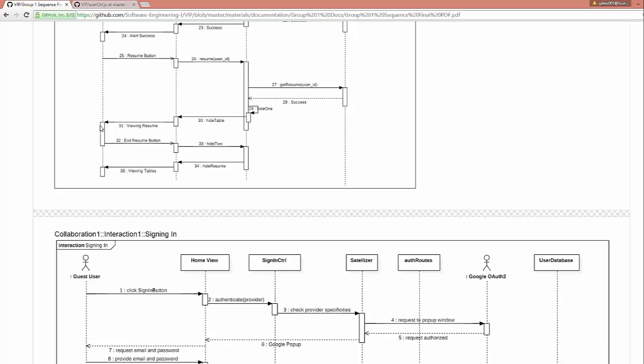Upon completion of the faculty member reviewing the resume, he or she may exit by pressing the button. The hide2 function will then be called, and the resume will be hidden while the tables will become in view again.